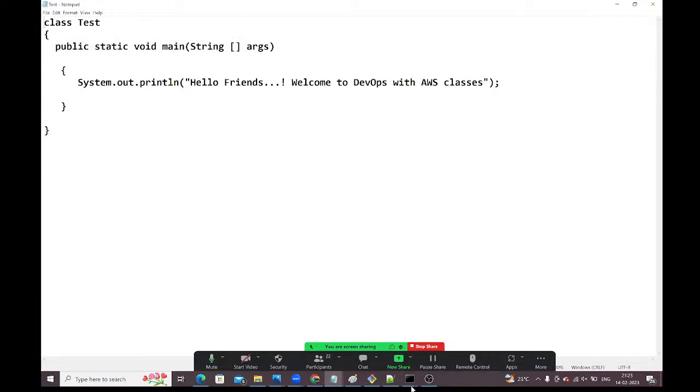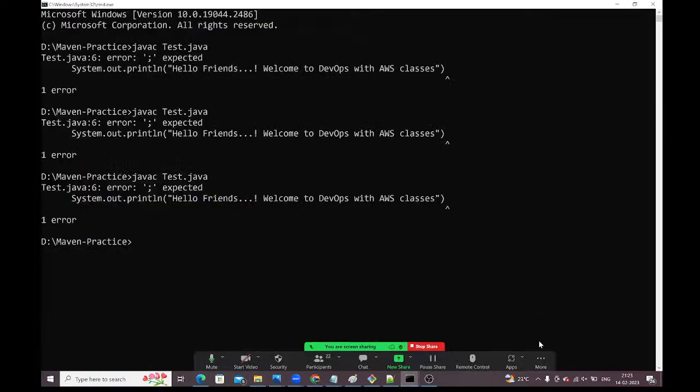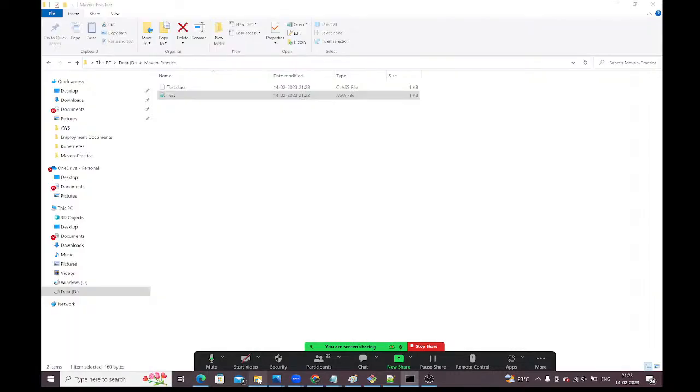It is changed, guys. Now go here, run it once again. Compile, guys. javac Test.java. Perfect, we don't have any error. Compilation is successful. Whenever you have compiled this file, go to that location and check it, guys. One more file is created, with the .class extension. Whenever you compile the Java program, it will create one more file with the .class extension.